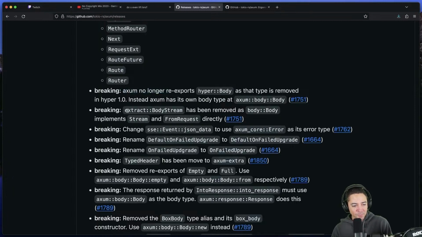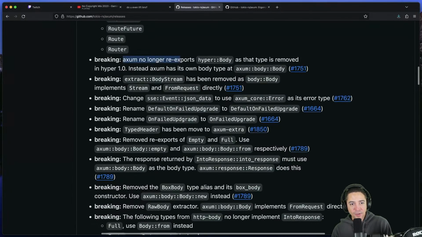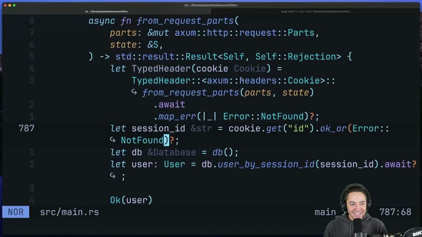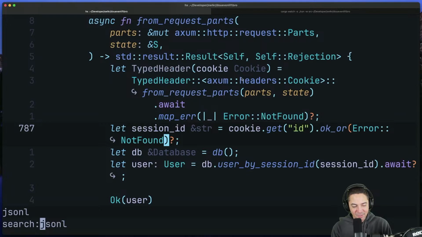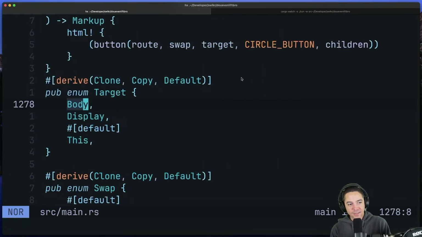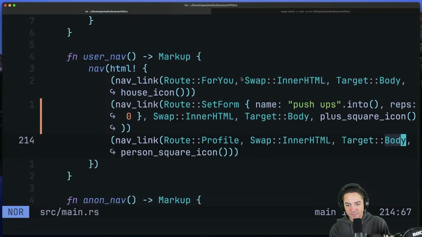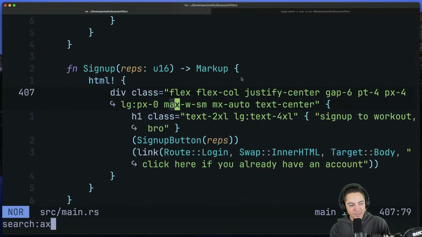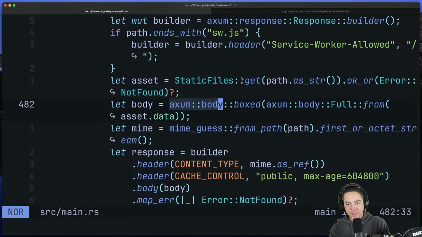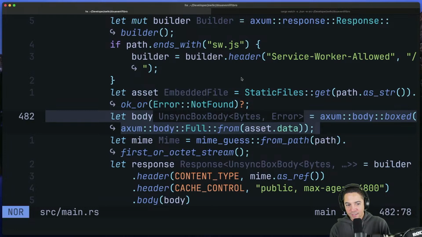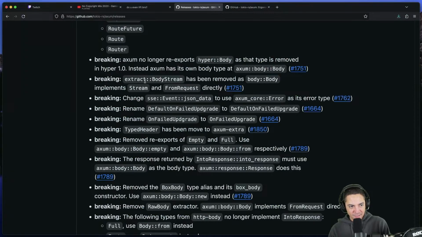Axum, oh my gosh, look at all this breaking. Are you kidding me? Axum no longer re-exports hyper body, as that type is removed. Instead, Axum has its own body type. What do I use for body? Do I even use it at all? I don't think I do. I think I stayed away from that kind of stuff. I just let Axum be Axum, right? Axum body. Oh, I am right here, but that's probably fine.